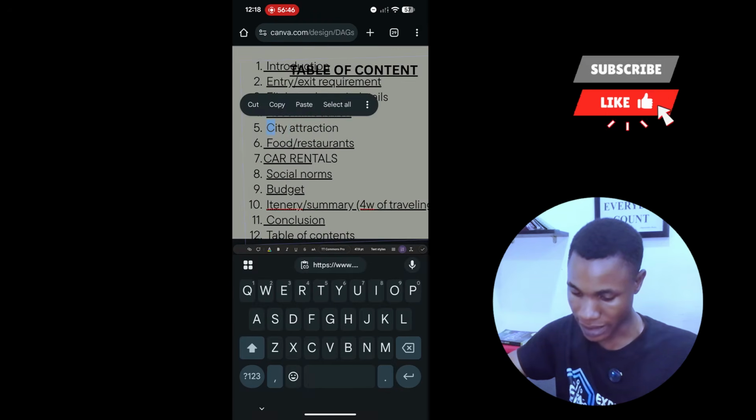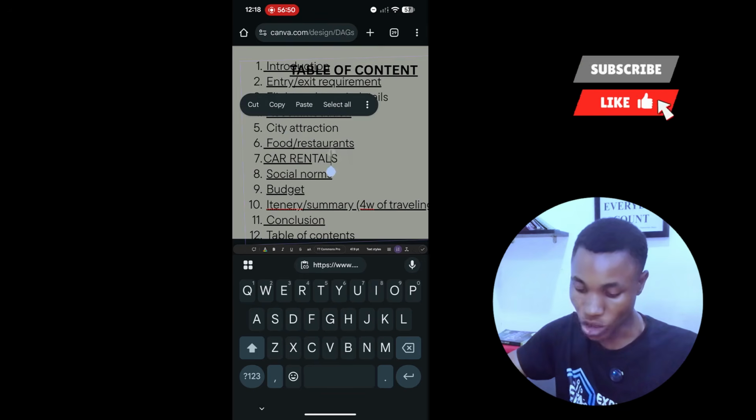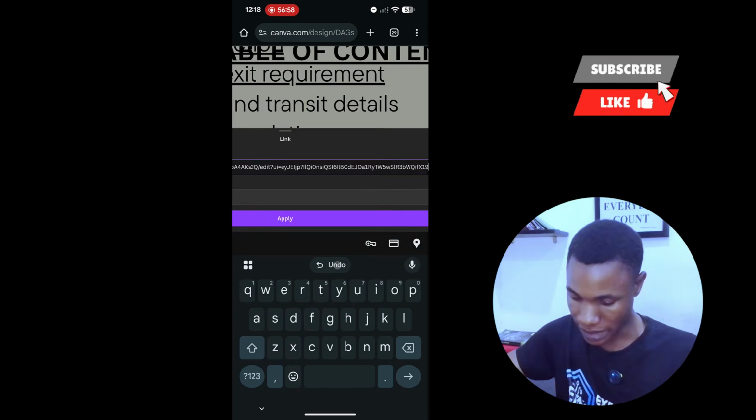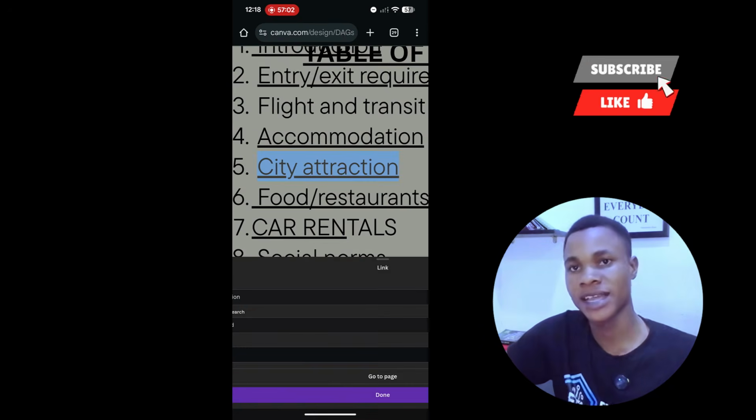Just click on highlight like this. Highlight all of them, please. All of that sentence. Not all the table of content, but all this sentence like this. And then you can now see this link here. Click on the link here and then paste that link. Click on apply, and this has been applied, and it's very simple.